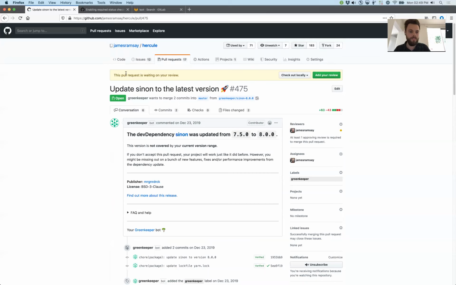This is nice. This pull request is waiting on your review. Check out locally. It's giving me checkout instructions.